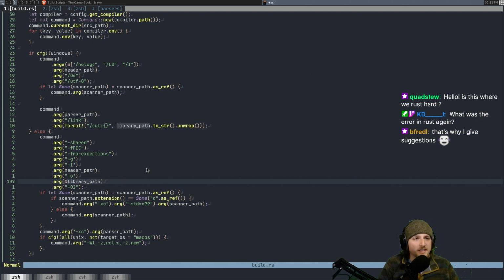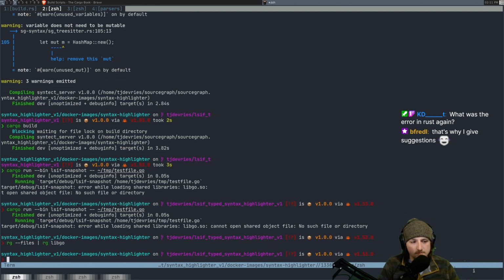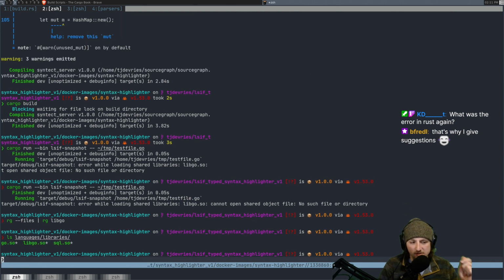What was the error in Rust again? We get that this cannot load the shared library. It doesn't know where libgo.so is, even though, don't I have this? Languages, libraries. I do still have this. Okay. Libgo.so.